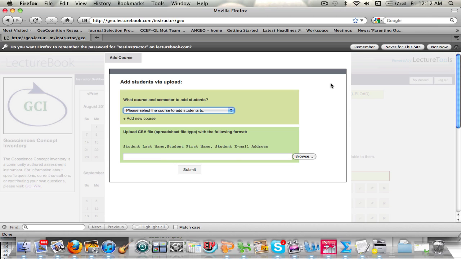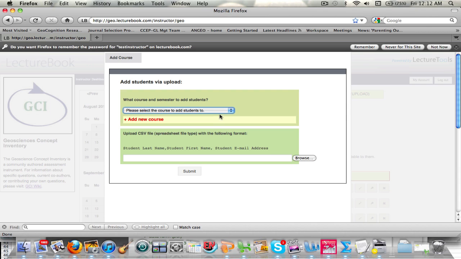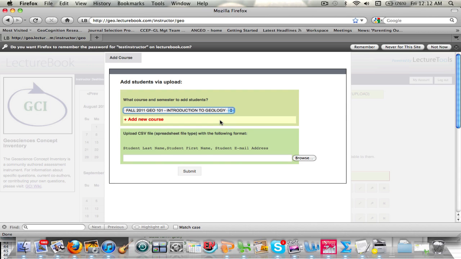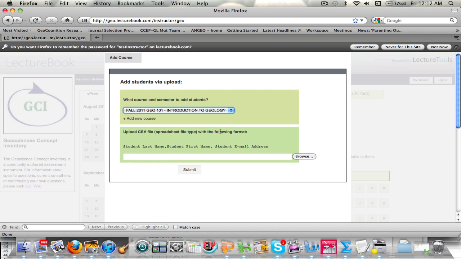Select the course to which you would like to add new students. If the course does not appear in the drop-down menu, you can always click on Add New Course. In the drop-down menu, find your course. In order to add new students to the course, you must upload a CSV file containing the last name, first name, and email address of the student.